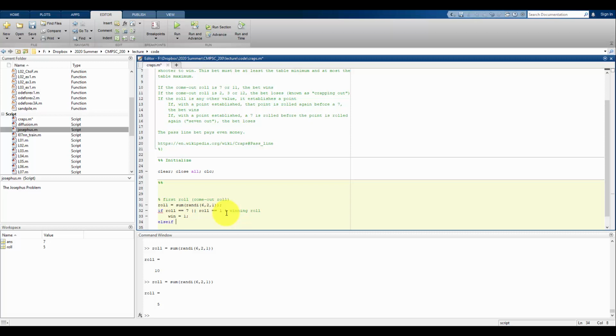Else if, so we are going to lose instantly if it's a 2, a 3, or a 12. So 2, or roll is 3, or roll is 12. Right away, we'll set win to 0 because we instantly lose.